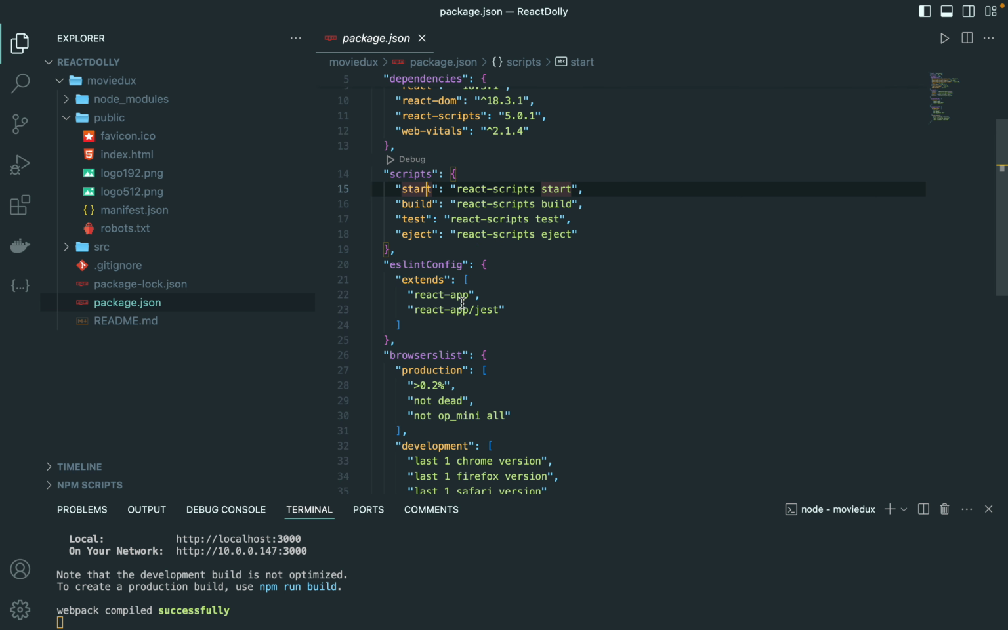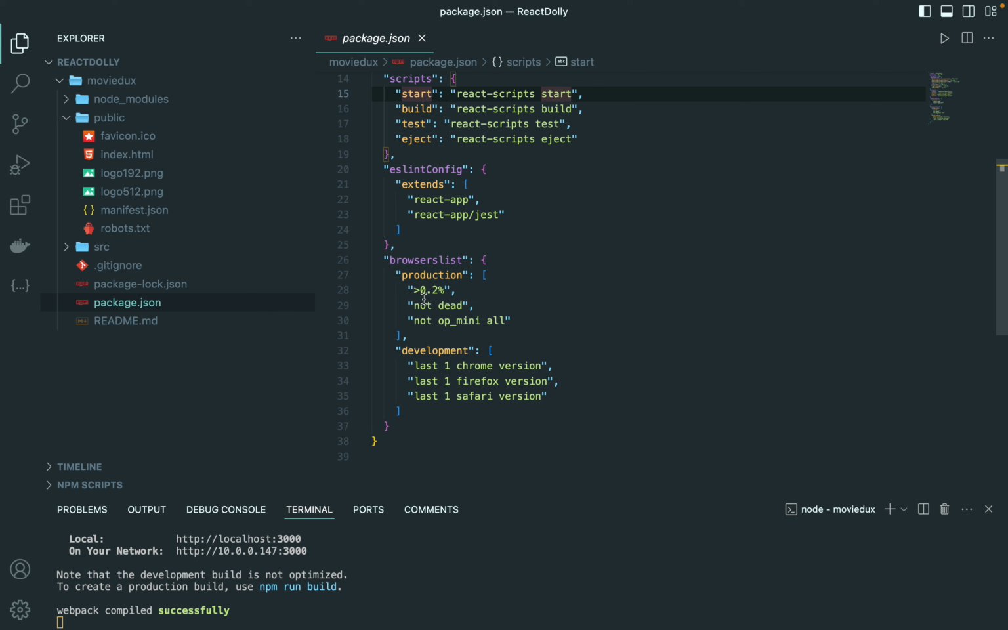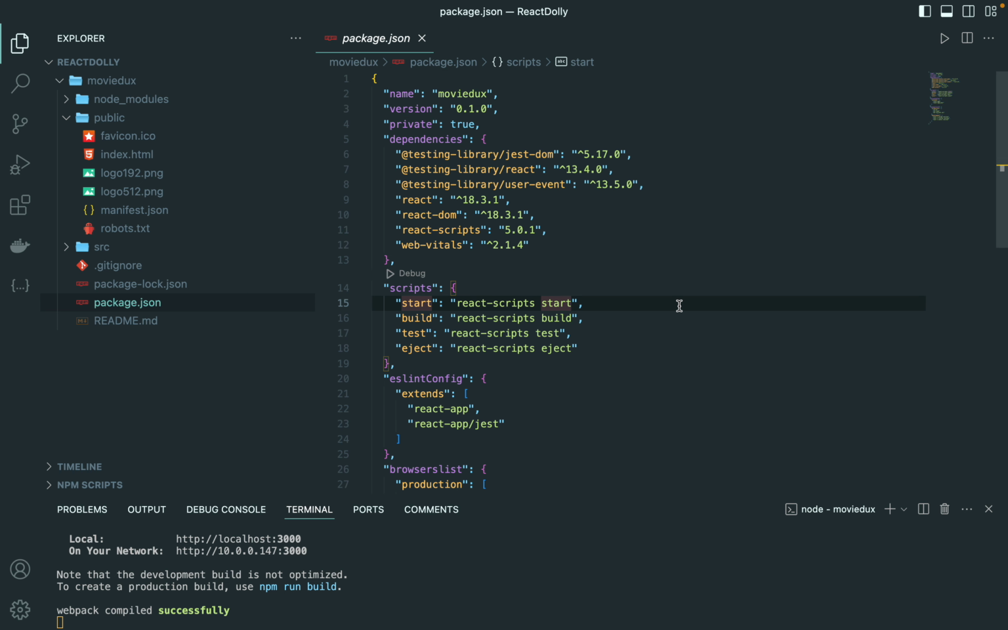These are other files. Then these are the browserslist and the development settings. So here, what is the name of our project? Our project is movie ducks. What is the version? The current version of our project follows what is called semantic versioning. So the version of this project is 0.1.0.